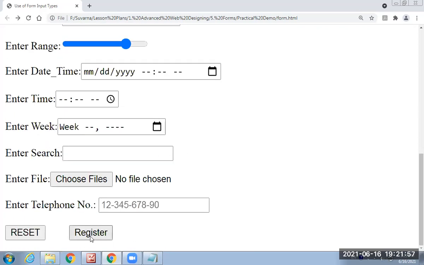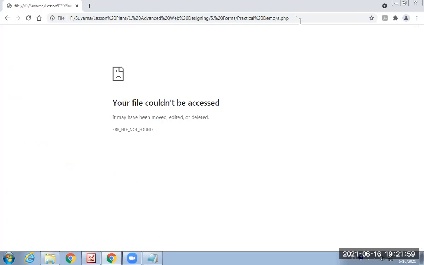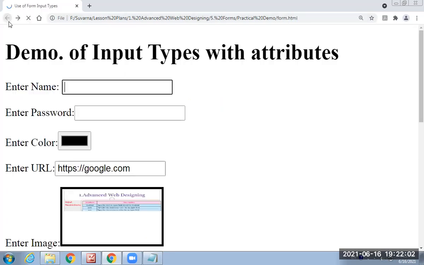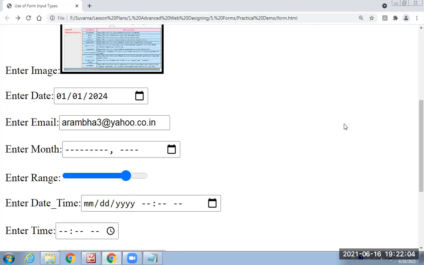Now if I register, then it will go for the next file as a.php. That means our email address is accepted.